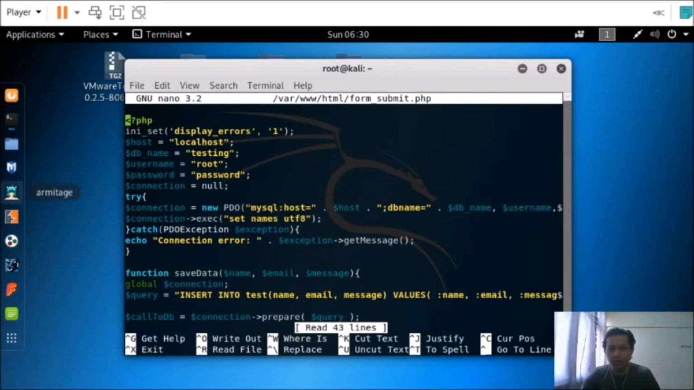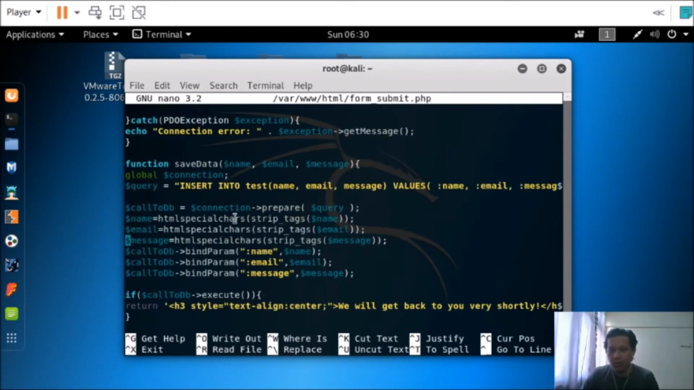So we will put the code that includes the host, database name, username, password, and connection. Then it has to echo for the connection error. If there is a connection, we will resume. It will resume to store the submitted form into a database.